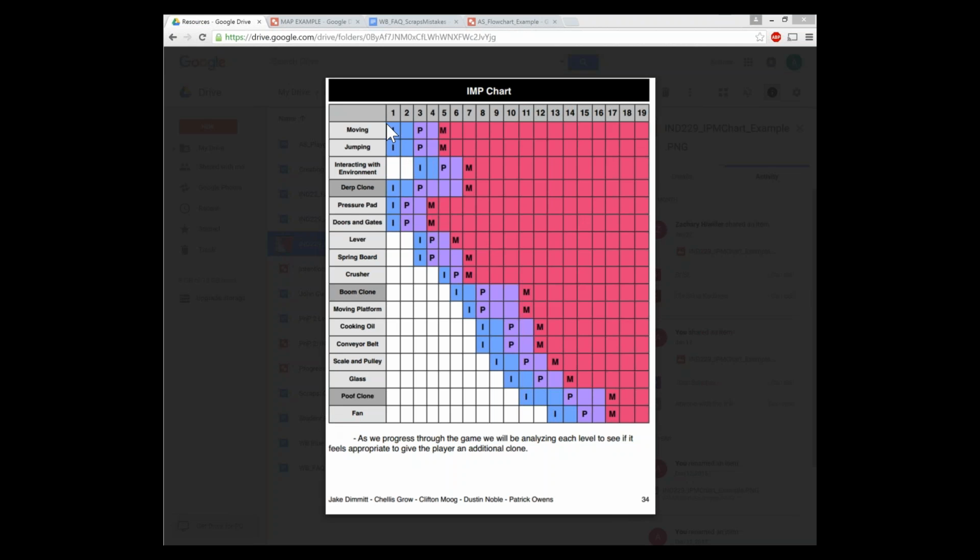So when you're working on a level, if you were on a large team working on a level with this, you would read this from the top down. So if Frank was assigned to level 4, we would have to make sure that he's mastering the pressure pad and the doors and gates, and then allowing the player to practice the lever and the springboard, right? So level 6, for example, you would have to have mastered these introductory mechanics as well as starting to master the lever, practice the crusher, and then now we're introducing the boom clone for the first time.